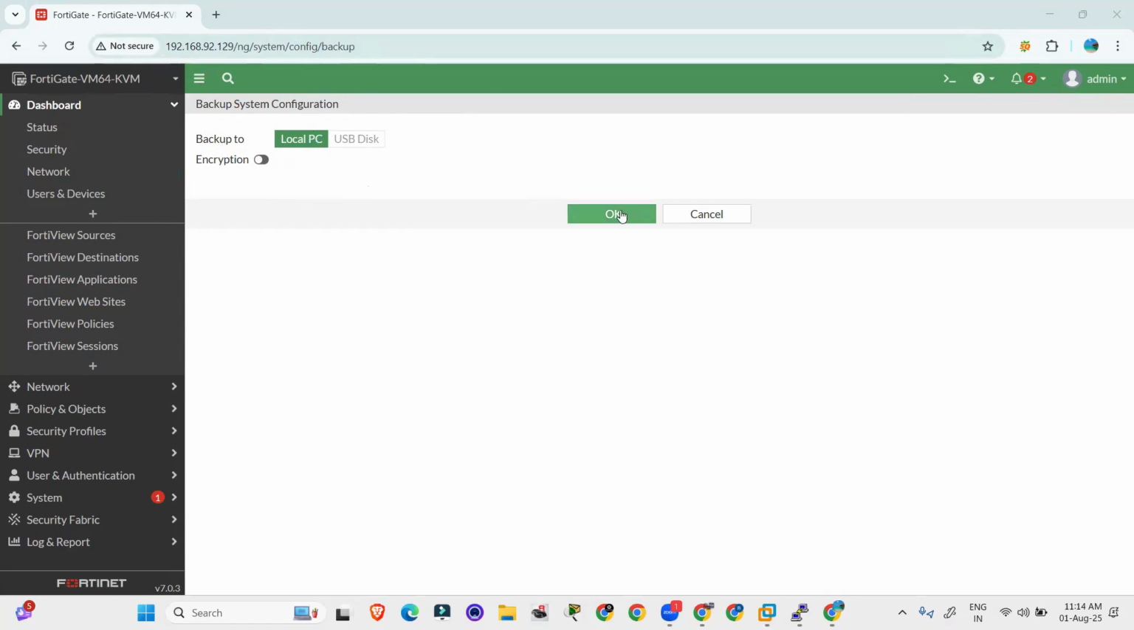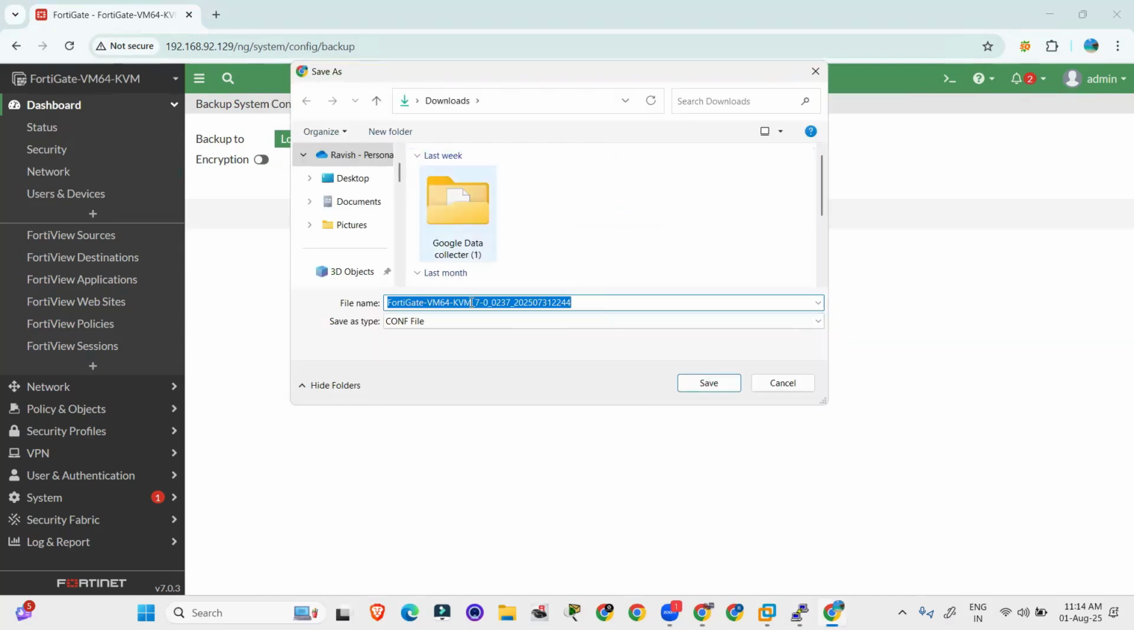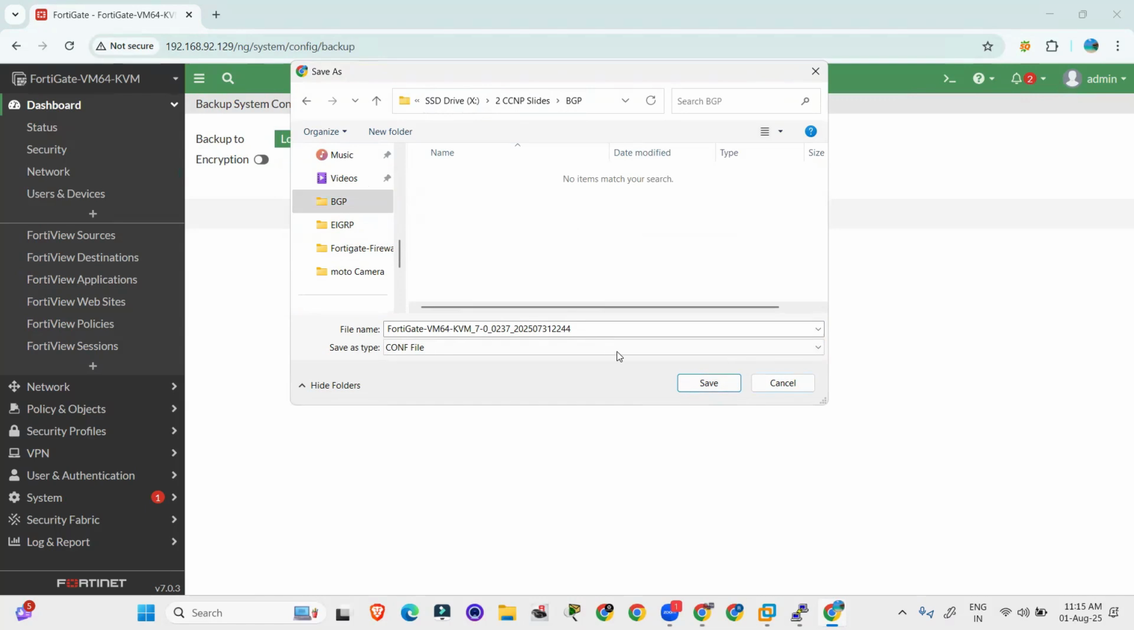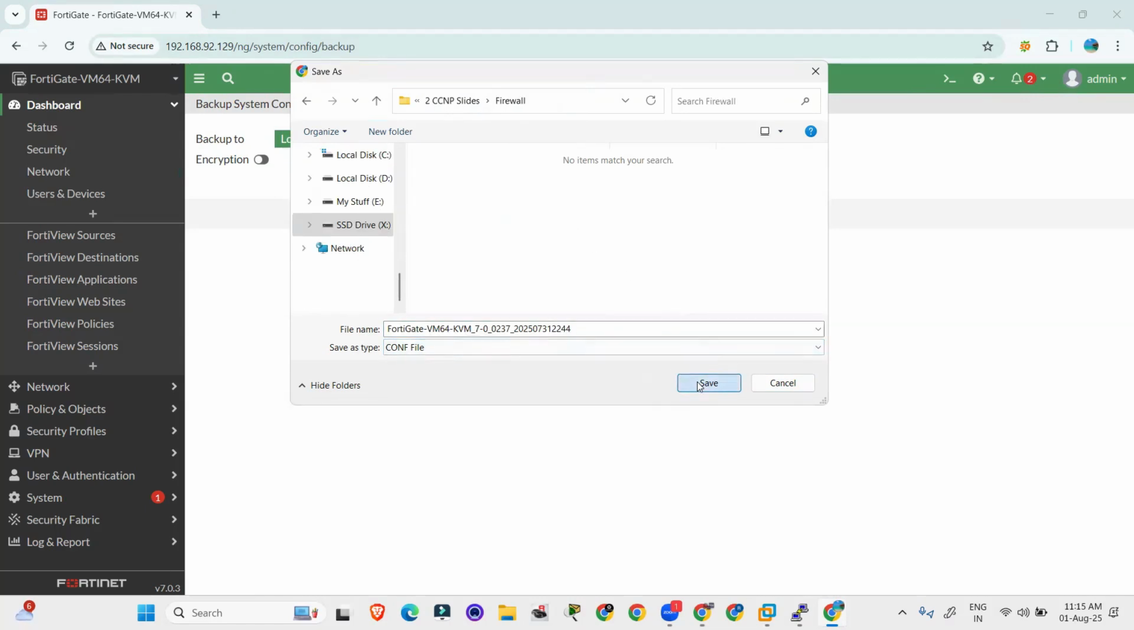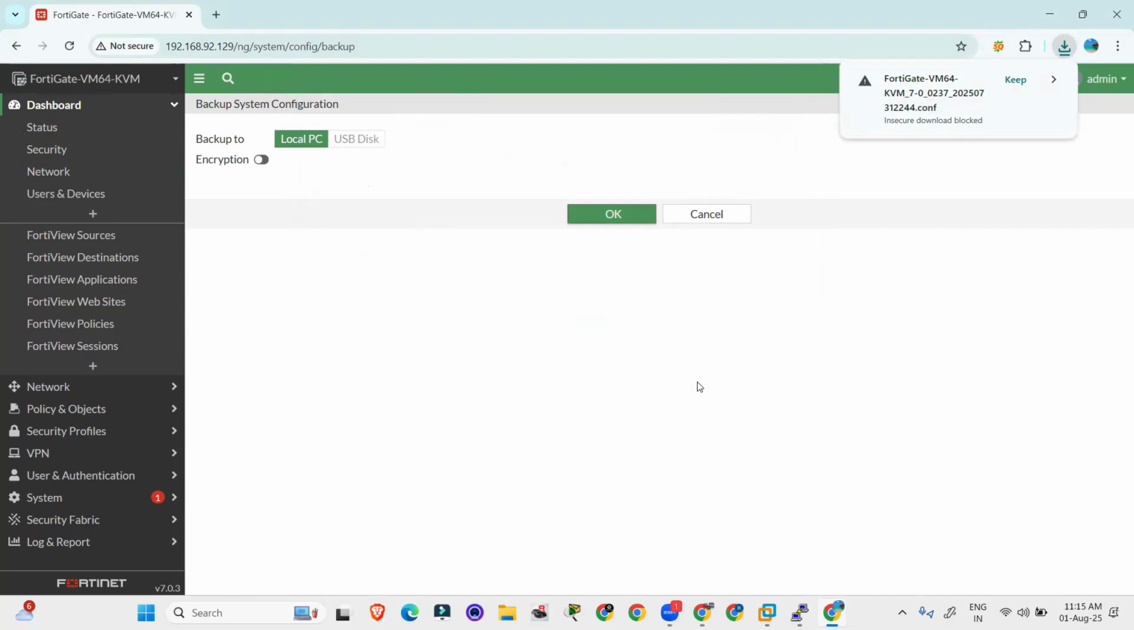First of all, we will download the normal backup. That is in plain text, so click on OK. Here it is asking me where you want to save the file. Let me save the file on my computer, in any random folder. The file name is FortiGate VM and so on. So let me save this. We have downloaded the backup. Click on keep over here, because it will not allow you to download directly.